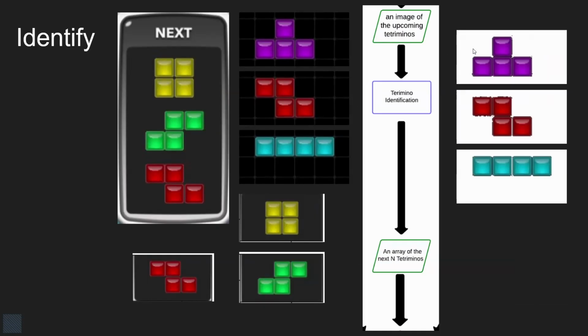Images are automatically cleaned up with ImageMagick and then passed off to image classification, which uses a convolutional neural network that has been trained using various tetraminos from other implementations of Tetris.